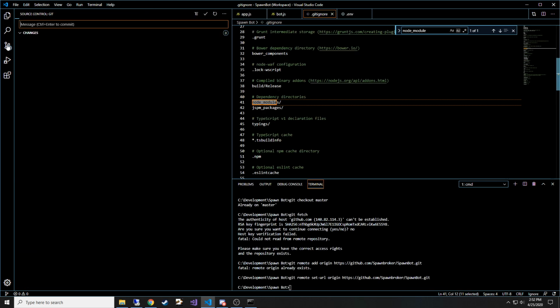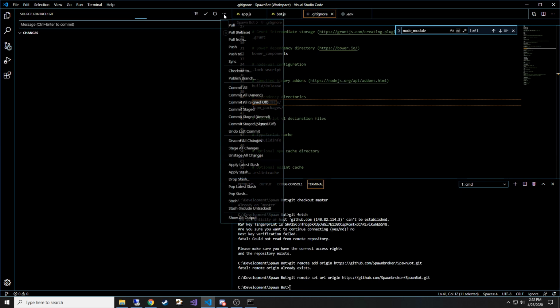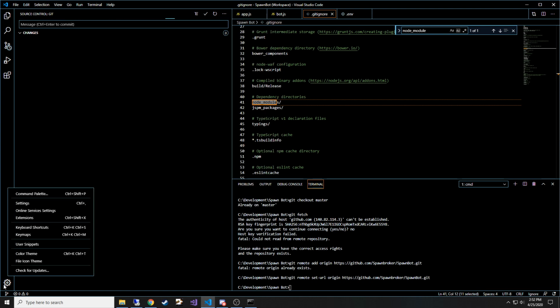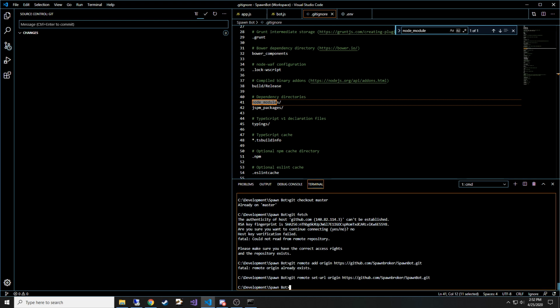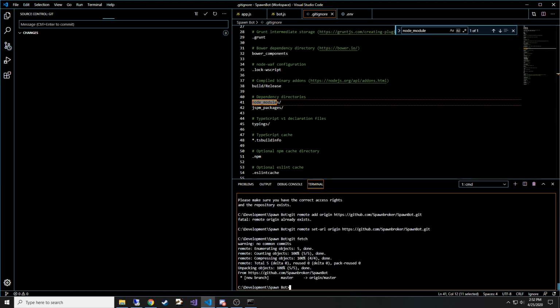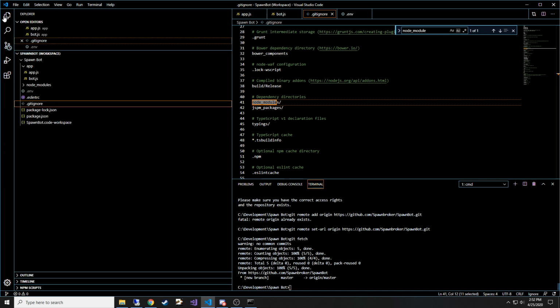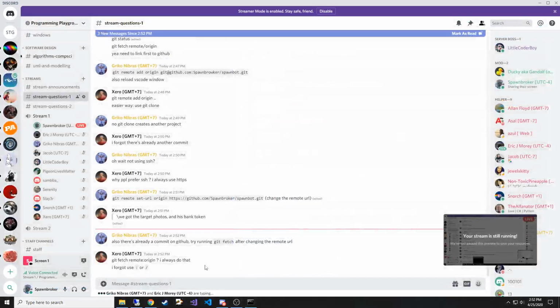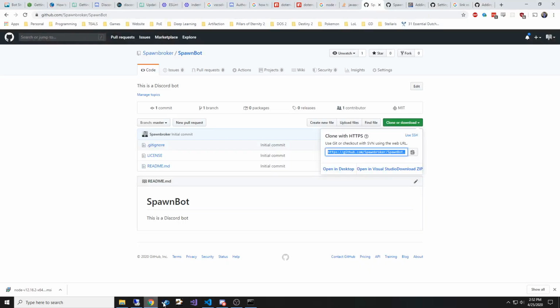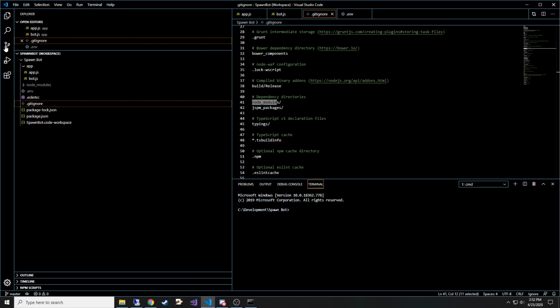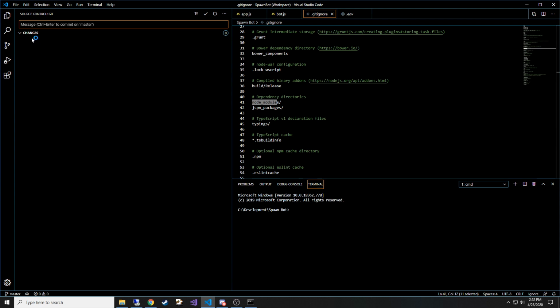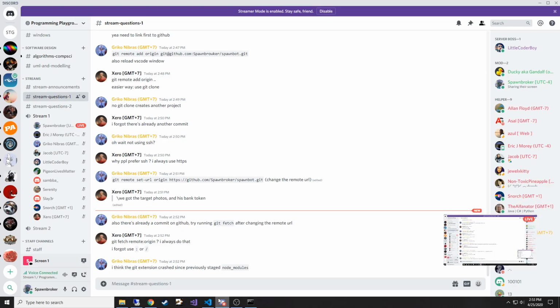So why can I still not see it? Interesting. Git fetch. Okay. I've got stuff. Let me try reloading the editor. It's very possible it crashed.